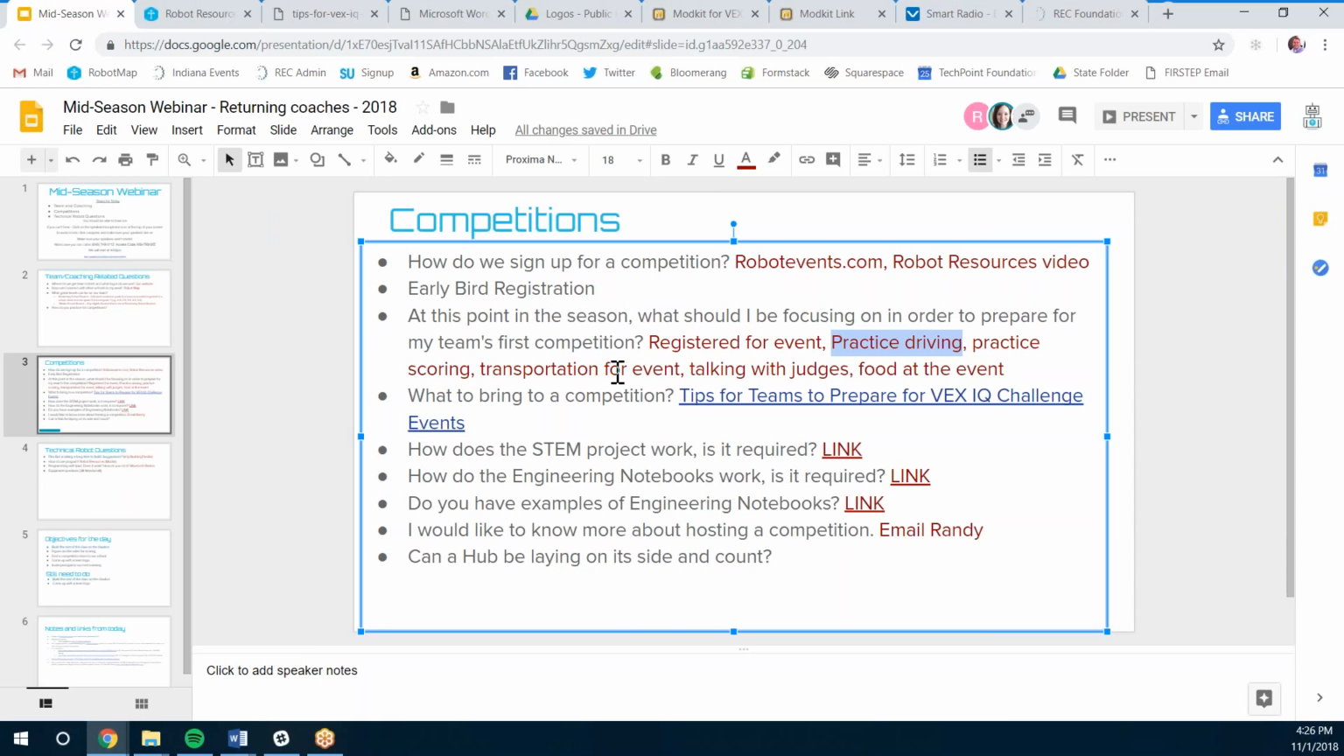And then if you guys haven't started working out transportation to the event, do that. Also, practice talking with judges. I think it's a really fun part of the competition. For those that are going to have judged events, you could just ask your principal to come in and ask a few questions to your kids as a good little practice. And then that's good exposure to your team from your principal.